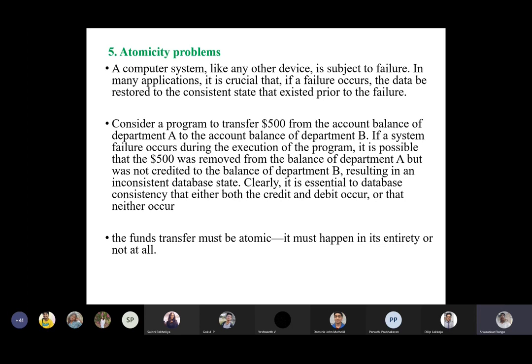Then we have discussed the atomicity problem. A computer, like any other electrical and mechanical device, is subject to failure. For example, you are going to do a transaction which transfers some amount from your account to the institute account, or you are going to pay your electricity bill.